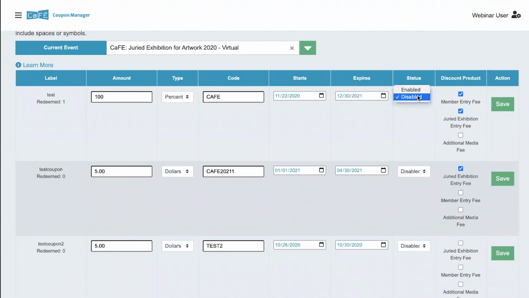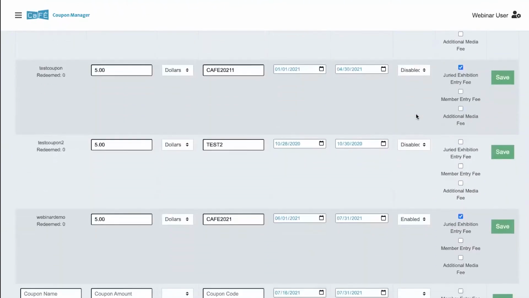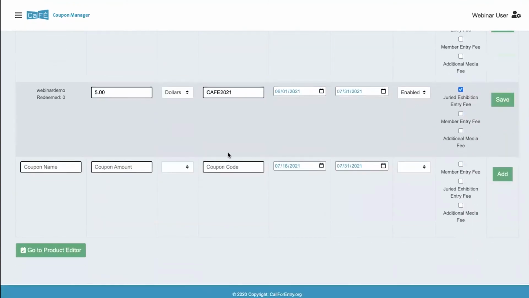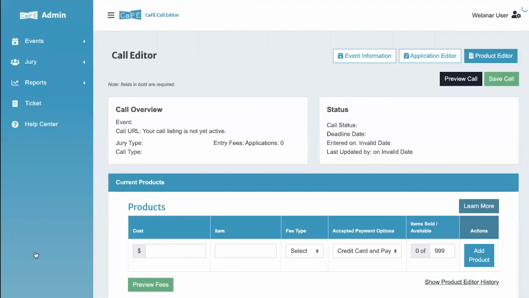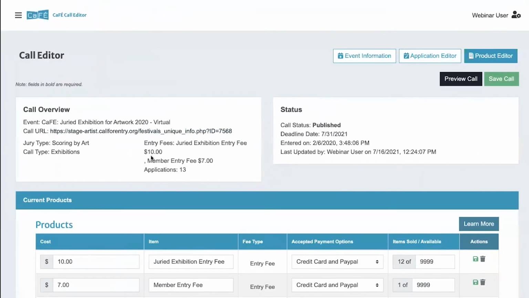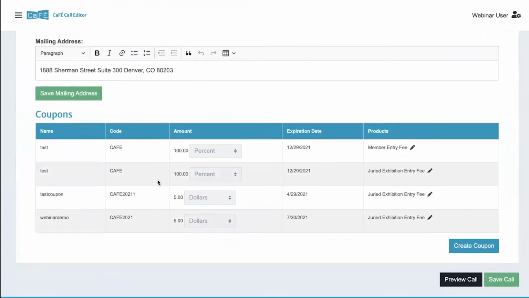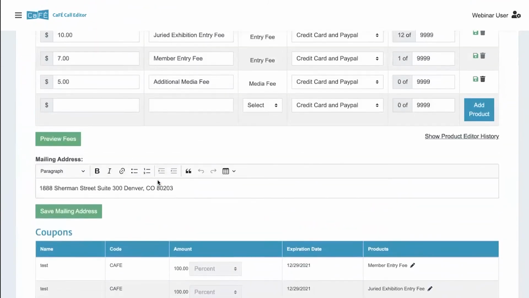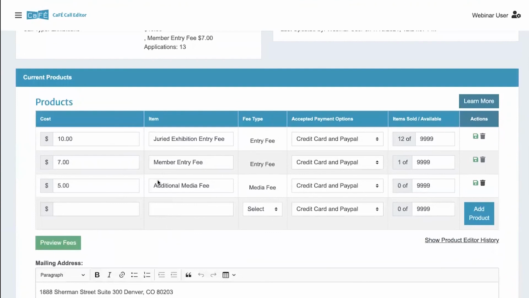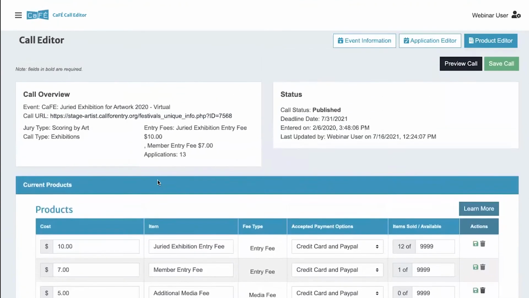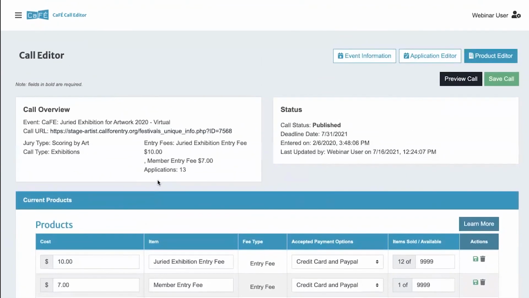And you have the status to be able to enable or disable the coupon itself. Then when you're done doing any changes to your coupons or when you're done creating them, you can click the button at the bottom to go back to the product editor. And you can make sure that it is listed correctly. And that's pretty much it about the product editor. Like I said, it's a lot similar, just some cosmetic changes and the ability to see the coupons. That's all that's really changed there.